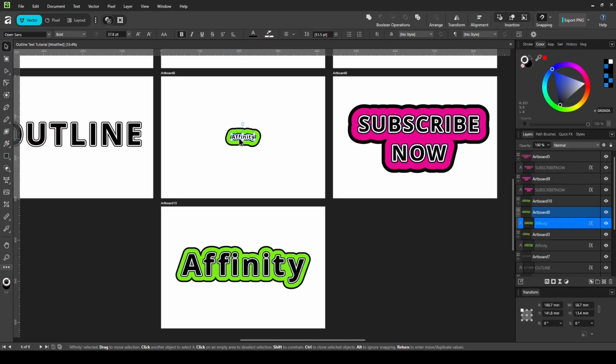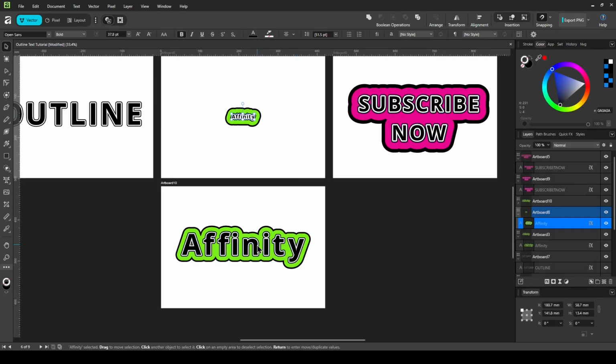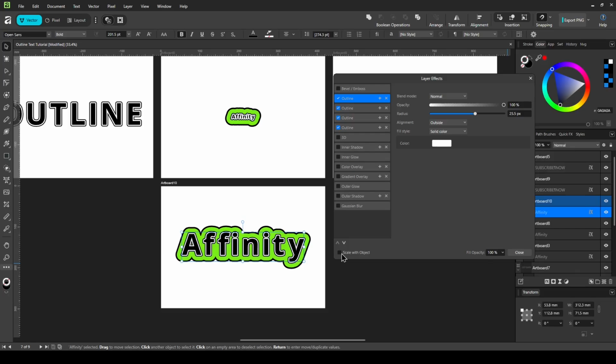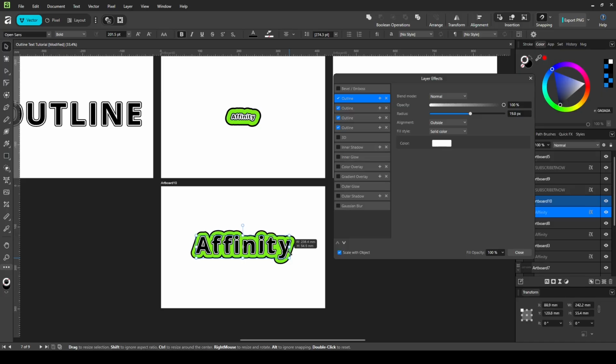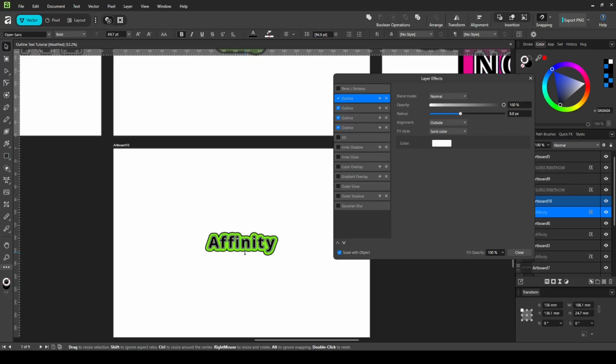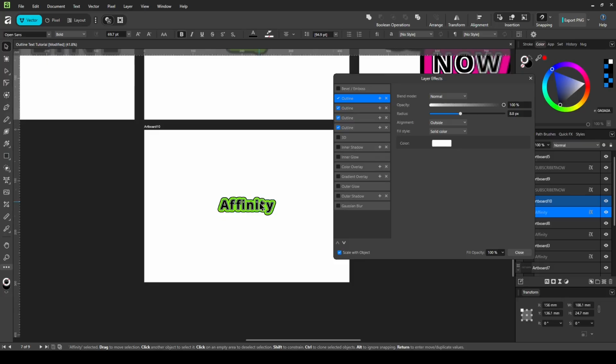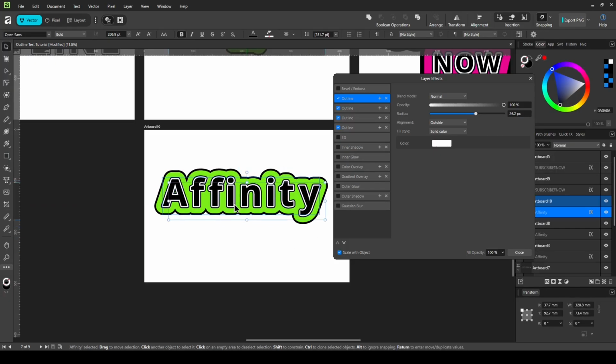To avoid this, I'm going to select the Affinity text and go to the layer effects and then check the scale with object option. Now I'm going to reduce the size of the Affinity text. The same outline effects have been maintained. Now I'm scaling up. Now see, the same effect is there.